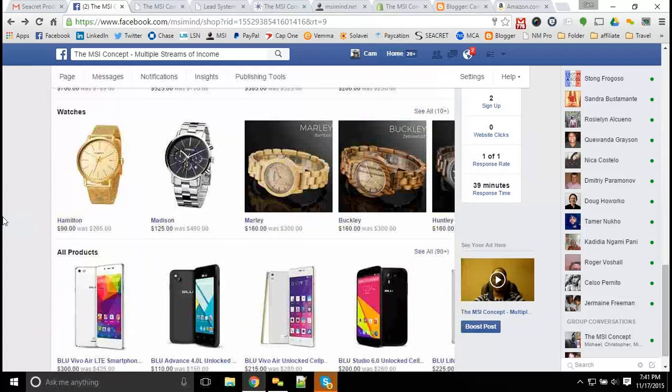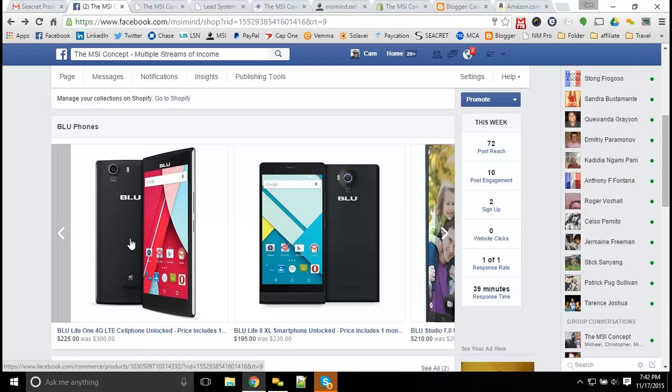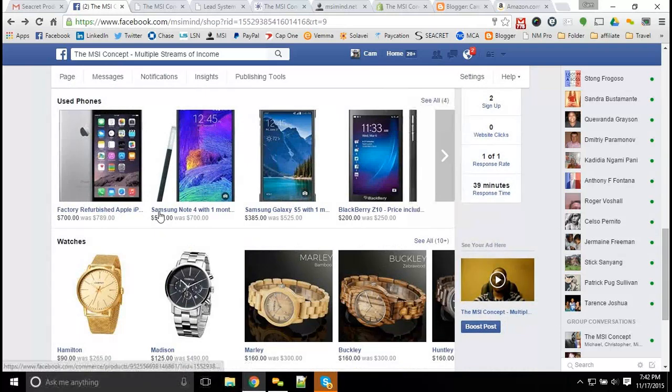I'm actually about to order this one, the LTE, the Vivo Air, and I have the Life One right now. They look just like Android. They're running on Android, so they're completely the same phone. It really just depends on the size and style you want. If you want something slim, thick, or with a large screen, it depends on the size you want and the price you're willing to pay.